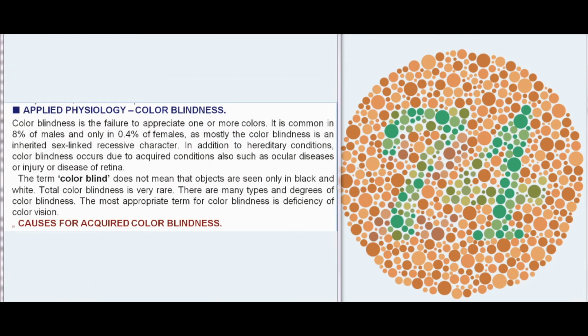Applied physiology, color blindness. Color blindness is the failure to appreciate one or more colors. It is common in 8% of males and only in 0.4% of females, as mostly the color blindness is an inherited sex-linked recessive character. In addition to hereditary conditions, color blindness occurs due to acquired conditions also, such as ocular diseases or injury or disease of retina.